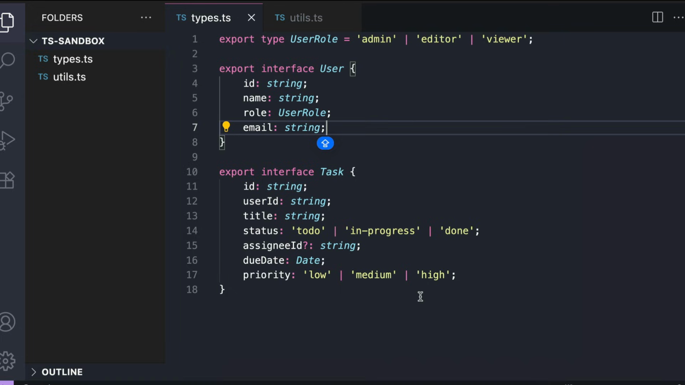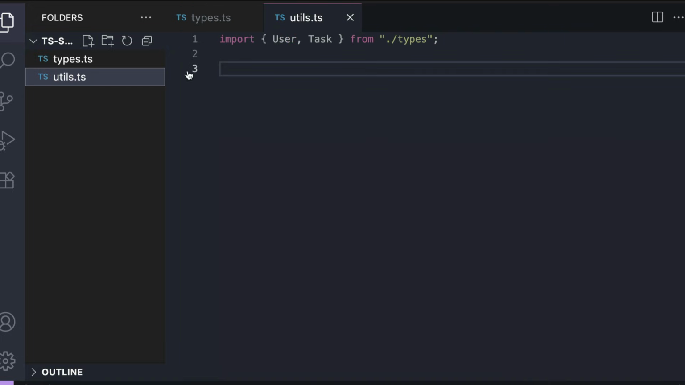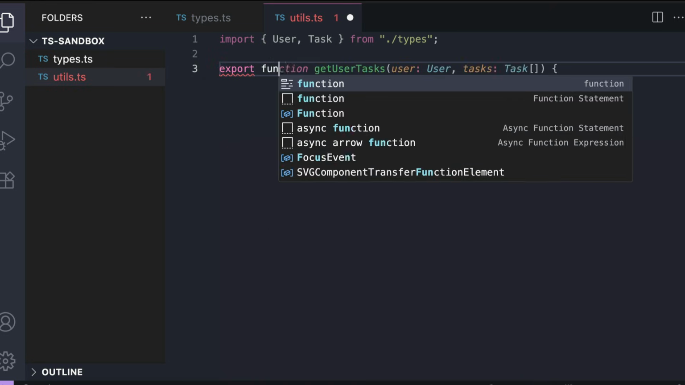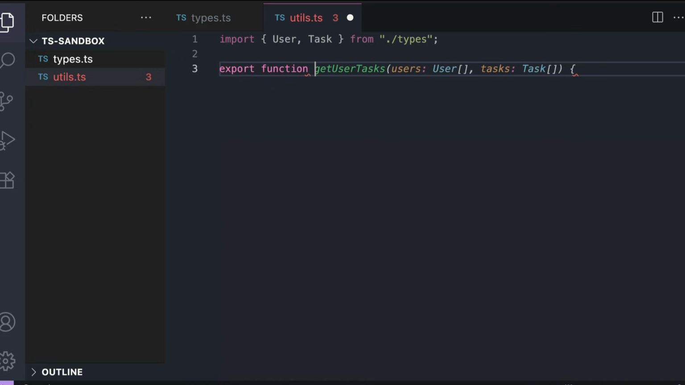And then we have this utilities file. Right now, it's completely empty. We're going to add a few utility functions that this project might reasonably need. And as we do that, I'll show you exactly when autocomplete deserves a green light, when it's a yellow light, and when it's a red light. First, we're going to create a simple function to get tasks assigned to a specific user.